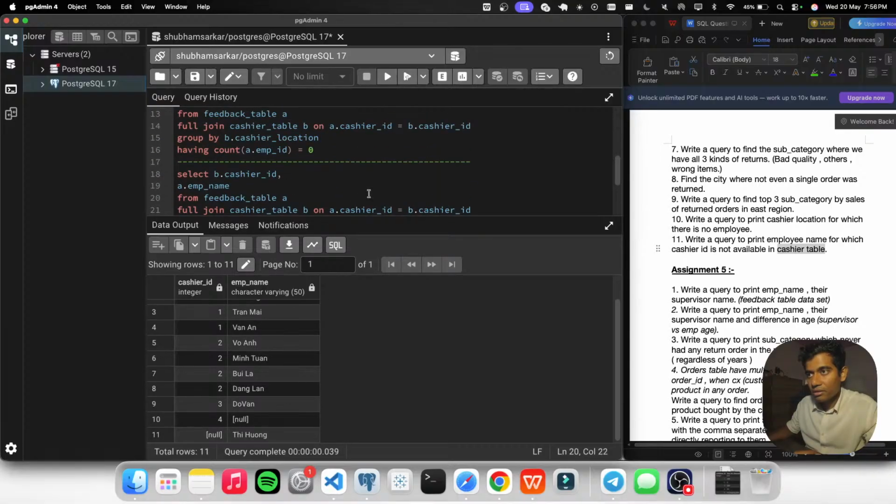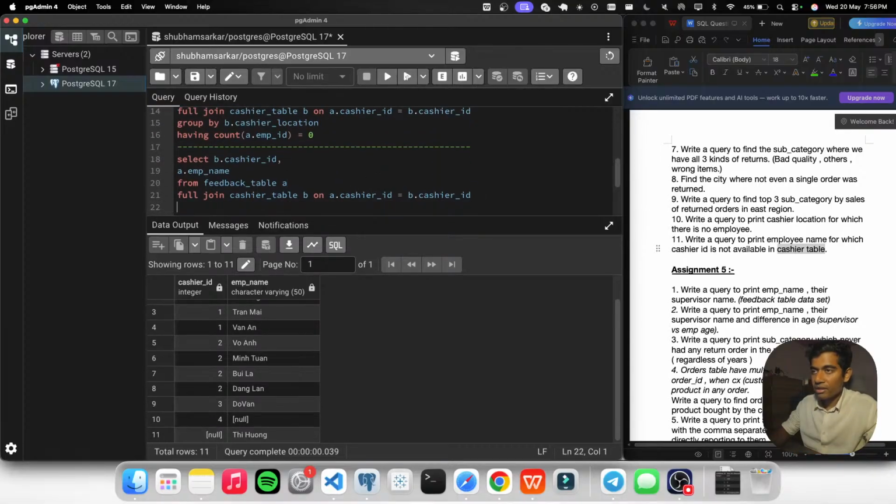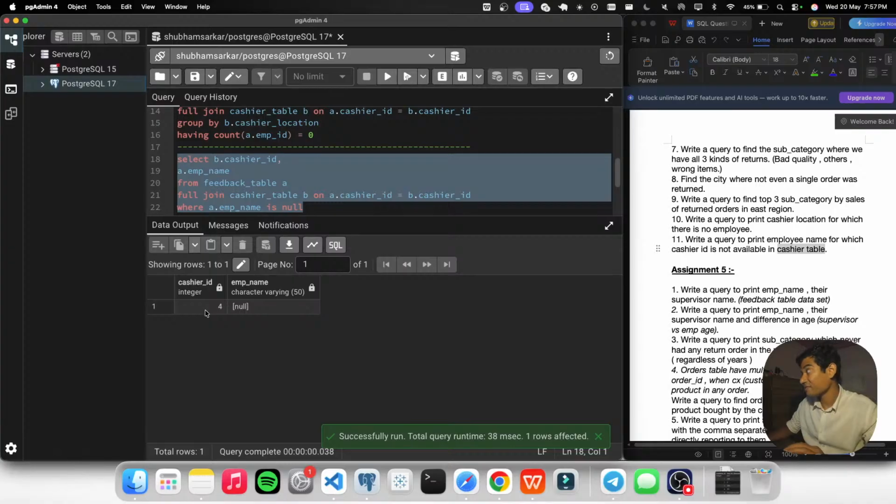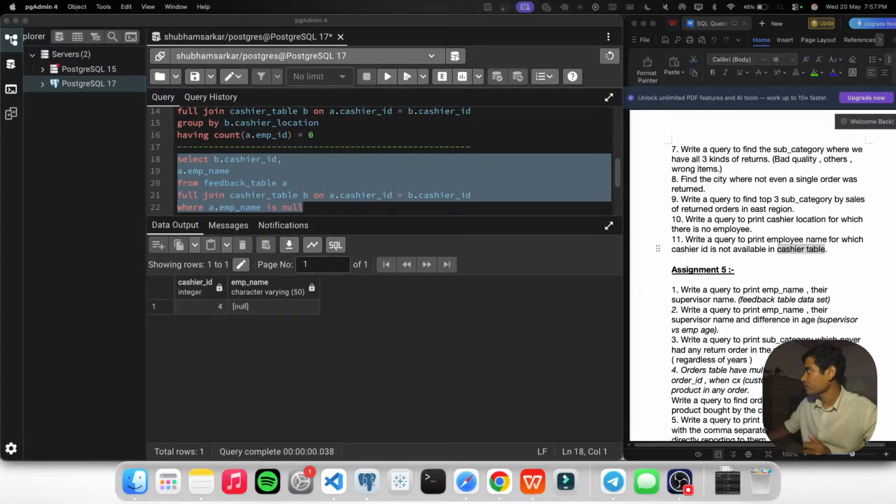Full join. Right now here what we will write? In the employee name we will write where employee name is null, and when we execute it, we have received cashier ID 4 has no employees in the output. Simple. So in this way we can find out the solution for this.